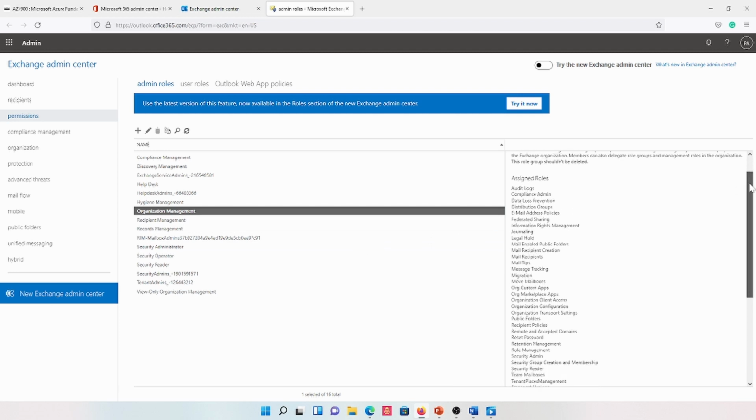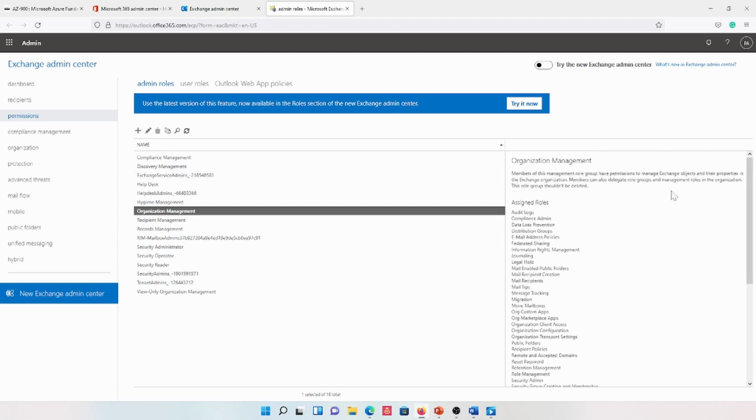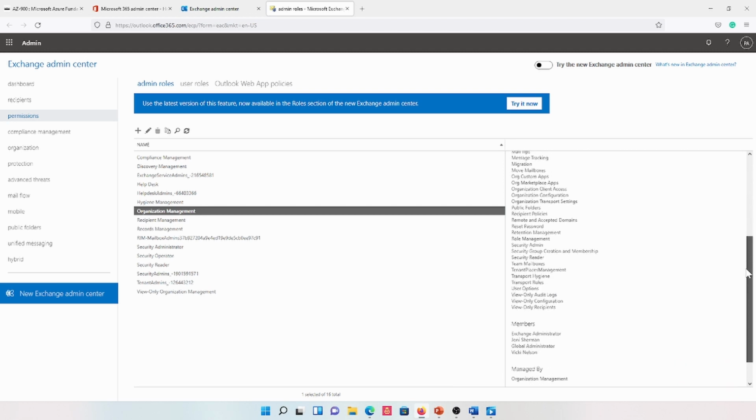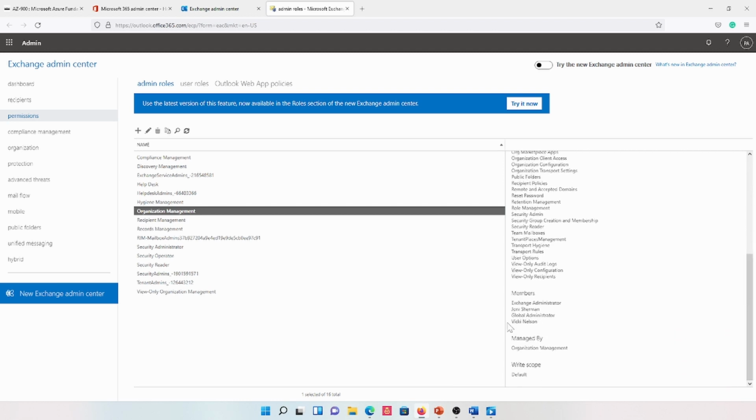If you want to confirm that, on the right hand side of the screen, which is showing you different properties, just see the member section. You see Vicki Nelson has been added as a member of this role group, which means that Vicki Nelson as a user now will have access to most Exchange Online settings, which was the objective of our first lab simulation exercise.